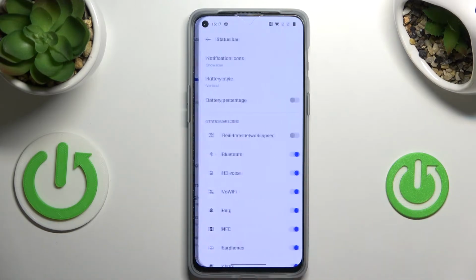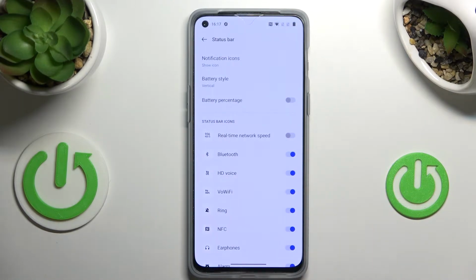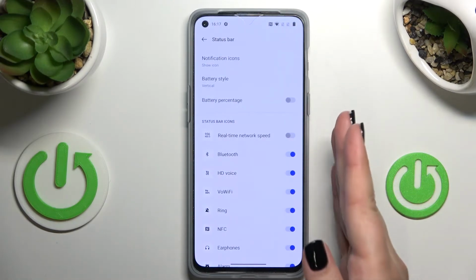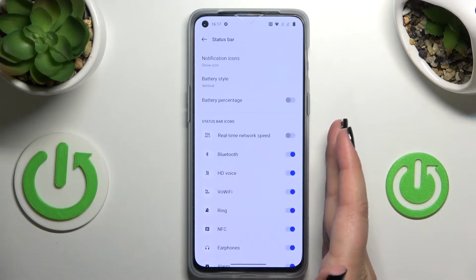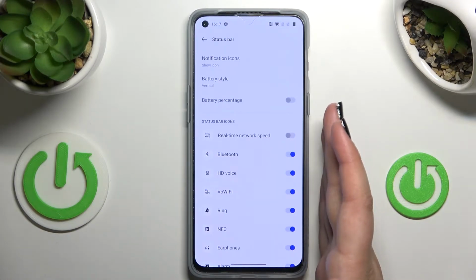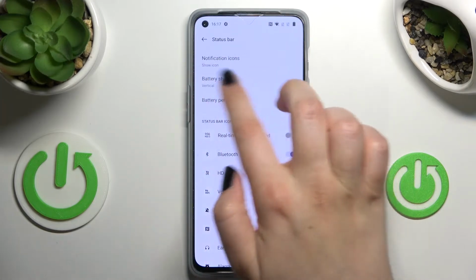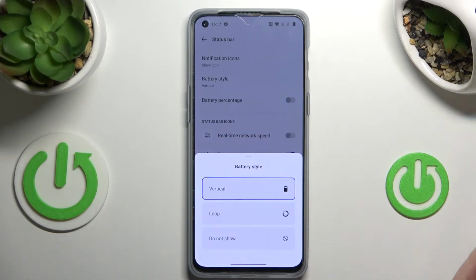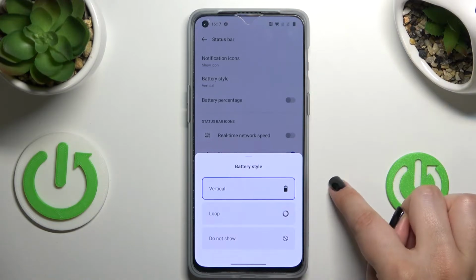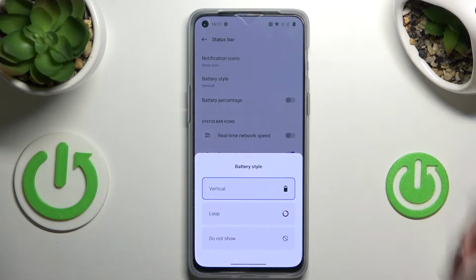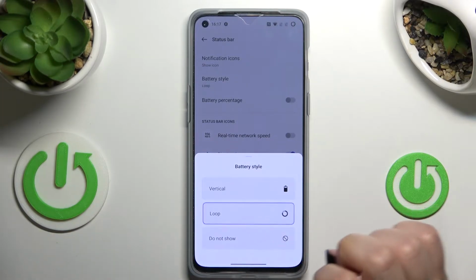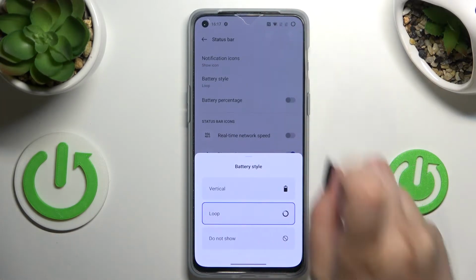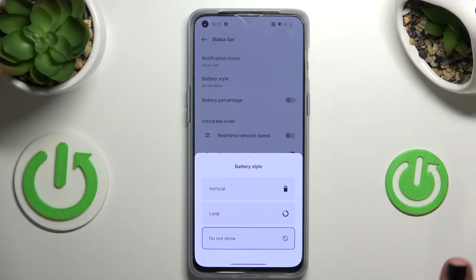It should be on the second position, and as you can see, almost at the very top we've got the battery style and the battery percentage. So before we turn on the percentage, I want to focus on the style. After tapping on it, as you can see, we've got 3 different options to choose. Currently we've got the vertical one, which is, let's say, a default and maybe normal. Here we've got the loop option, which is quite cool, I would say, or we can do not show it at all.